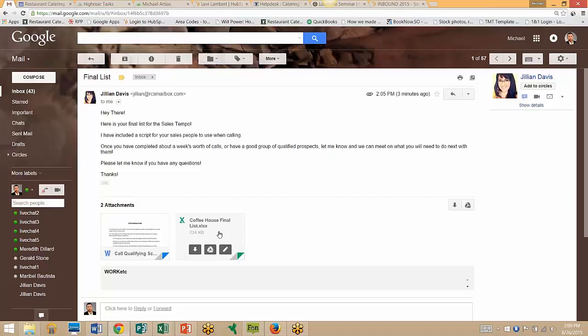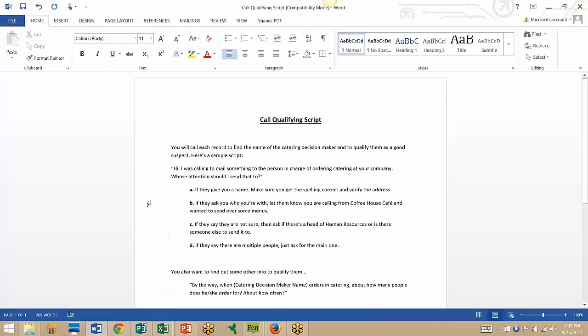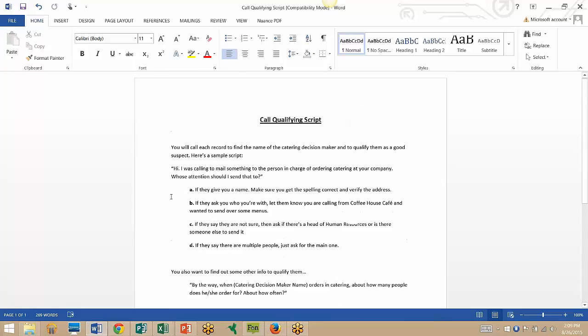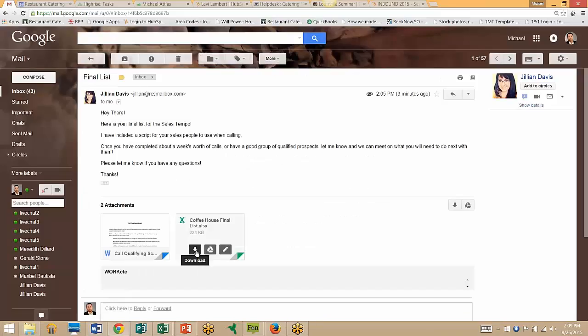So you're going to get 2 things in your email. One is a call qualifying script, which I've opened up. Basically, you're calling to find out who at the company orders catering. You want to send them something. And then you're going to find out for how many people and how often. If they're qualified, you're going to put that information there and use it. If they're not qualified, you're going to note that as well, and you won't have a name.